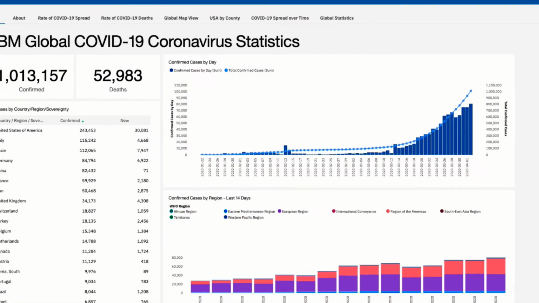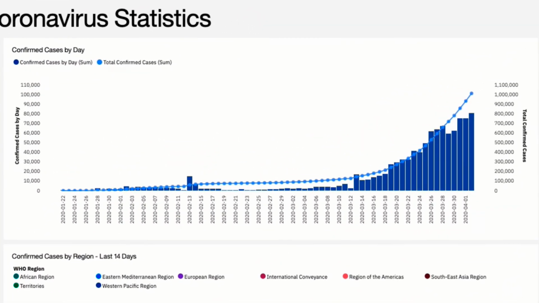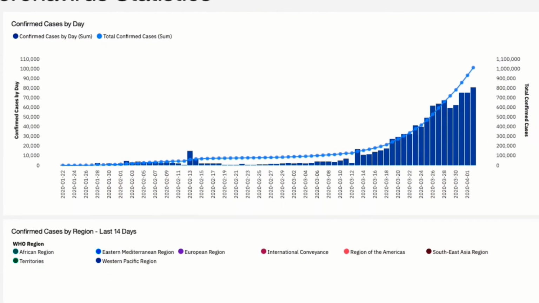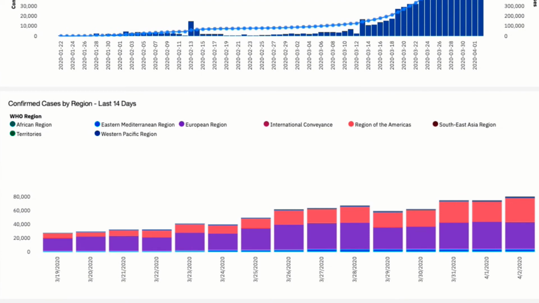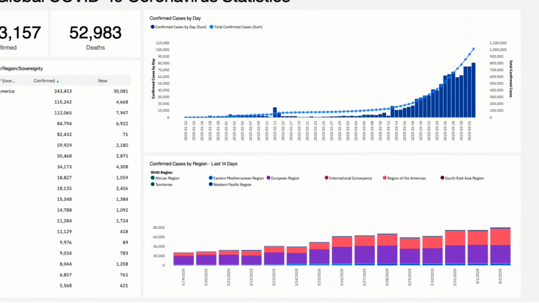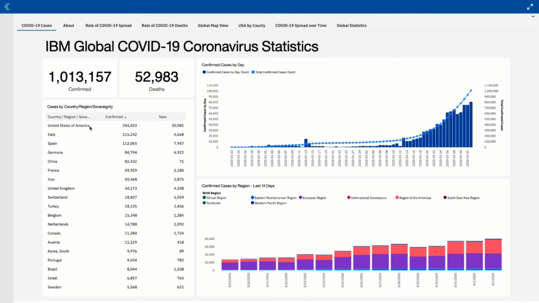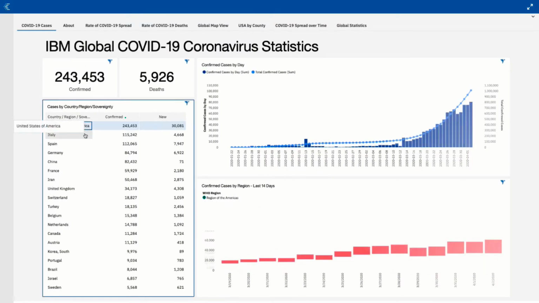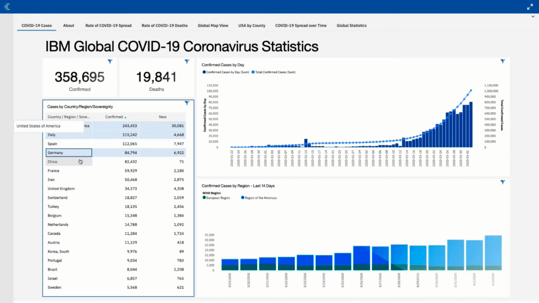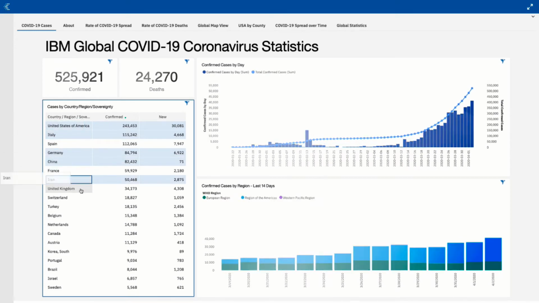In the top right graph, you can see newly confirmed cases by day, represented by the bars and the axis on the left. You can also see the total cumulative confirmed cases by day, represented by the line and the axis on the right. The graph in the bottom right shows the confirmed cases over the last 14 days by region. You can view all of this data globally, narrow it down by select countries, or create your own custom data groups to track the data that matters the most to you.